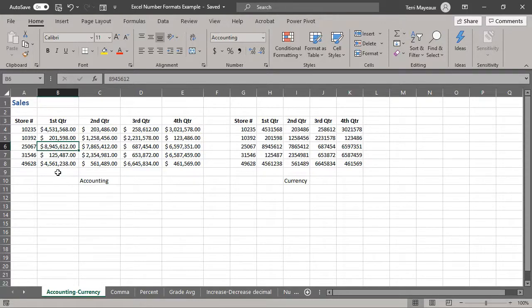But it's really important in the accounting format that the dollar signs all line up on the left side of the cell and are not necessarily right next to the numbers that they are explaining. To the right of that, then, let's look at currency.